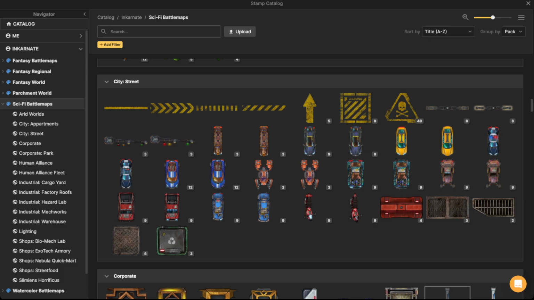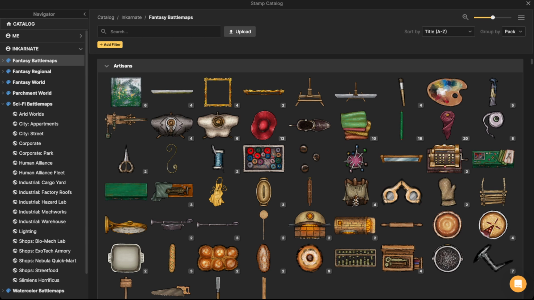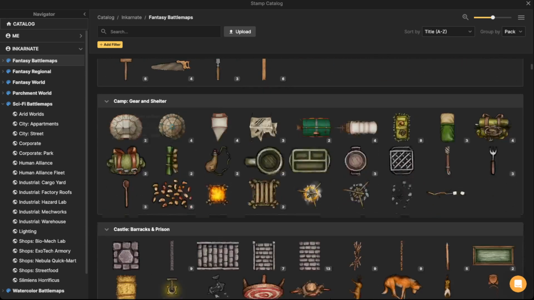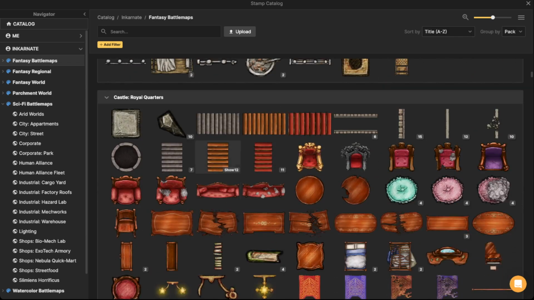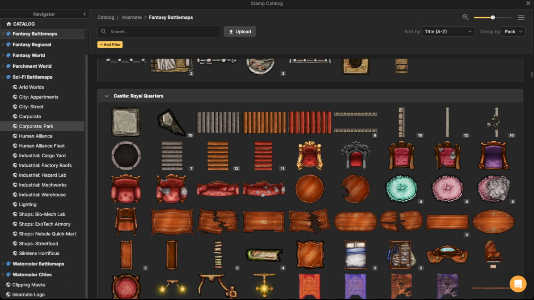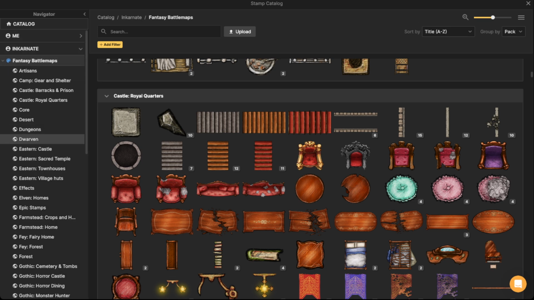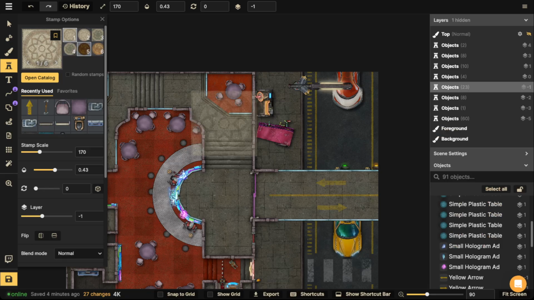Let's go do something outside of Sci-Fi Battlemaps. I'm going to go to Fantasy Battlemaps. Now, one thing I've noticed about Cyberpunk is there's a lot of Chinese or Japanese characters involved. It looks like either a Mandarin or some kind of Japanese language has taken over. I see that in a lot of Cyberpunk. And so I think I want to use some Eastern stuff from the fantasy battle map style so that I have this kind of Eastern feel to it.